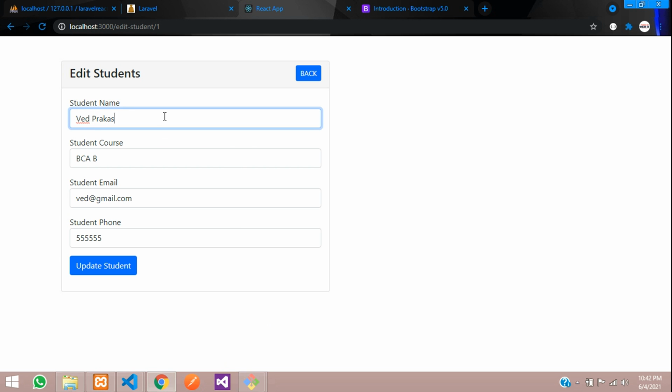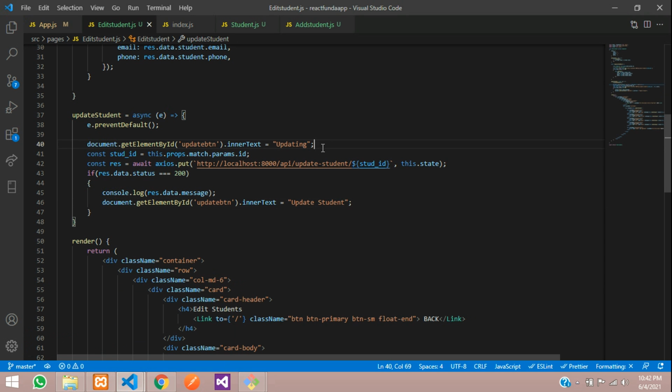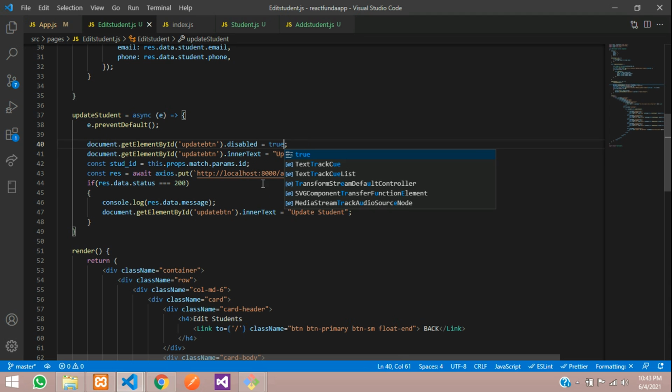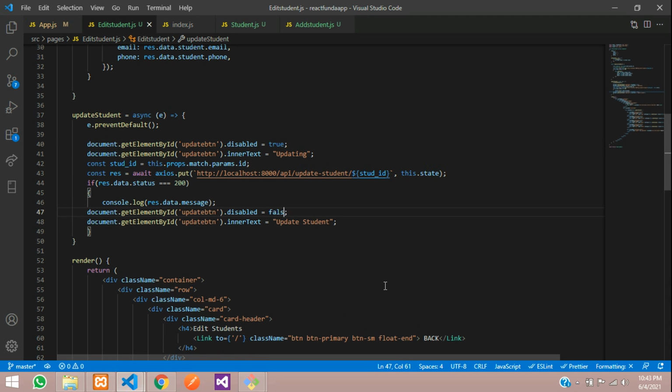Let's change this with Prakash. Update, updating it's written, and again after updating it's moved to the same thing. Okay, update student. So guys, if you want one more option, like copy and paste and make this disabled is equal to true. Okay, so after disabling you want to make it false, to enable it again. Done.